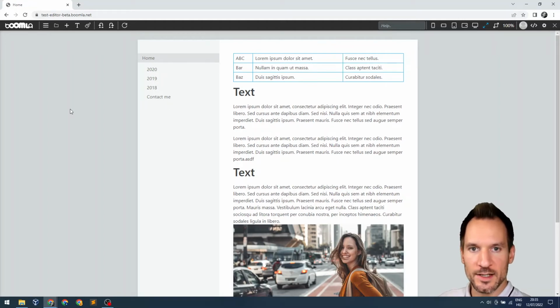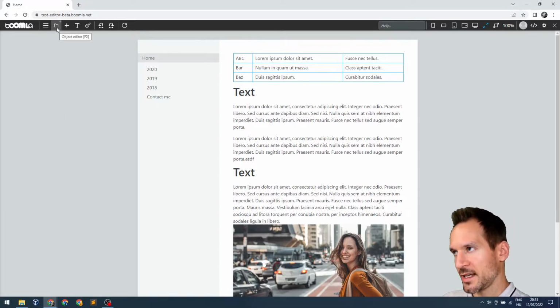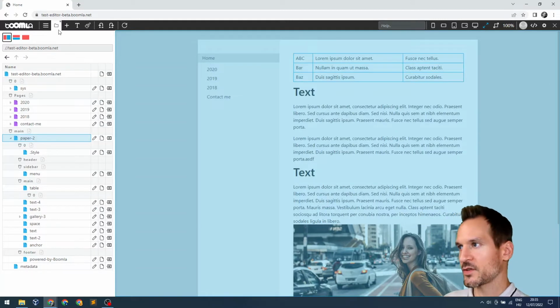The IDE has been integrated into the editor. I'm happy to show you this because this was the most requested feature. Most of the changes are contained within the object editor. This was previously called layers panel or file panel. Now it's called object editor.